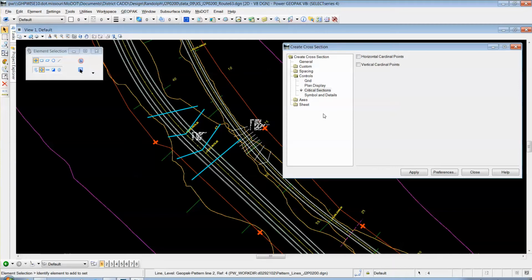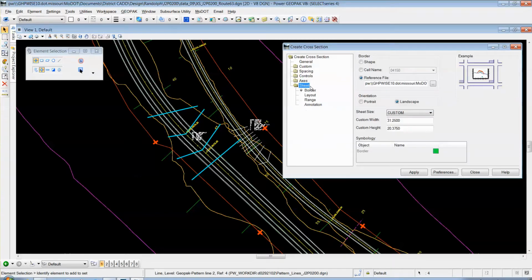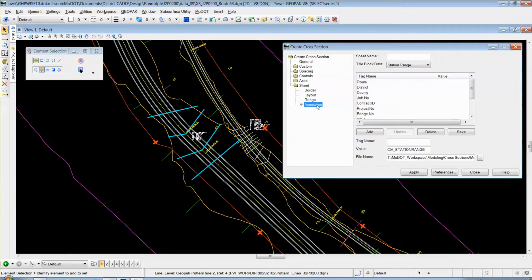Okay, that was step 19. And step 20, we open the sheet leaf, and the only thing you really want to mess with in here is the annotation part. And in the annotation, again, we have these tag names and values that we have to change.